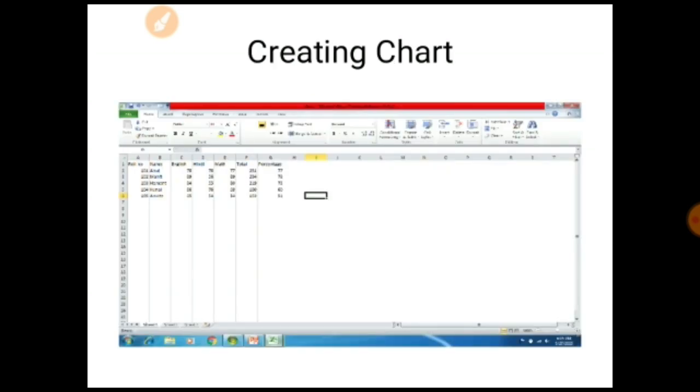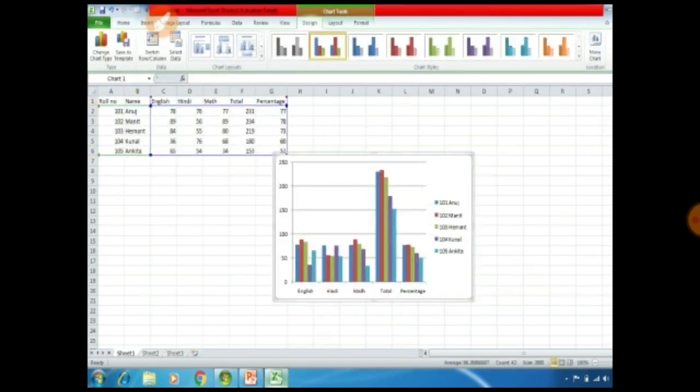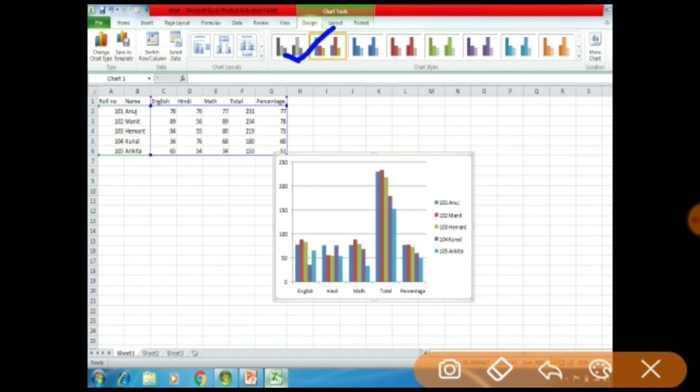Next, how to create a chart. To create a chart, first of all you have to manage your database. Here you can see I already created a database. You just have to first make a database and then select the whole database, right? After that, here you can see I selected the complete database. After that, you just have to click on the design tab. This is your design tab. When you click on the design tab, the different kinds of charts will appear.